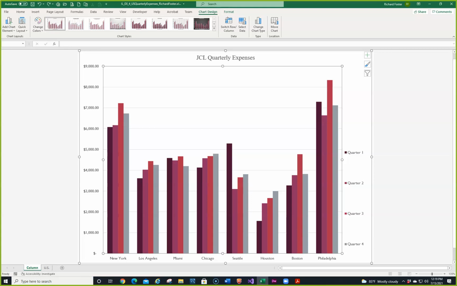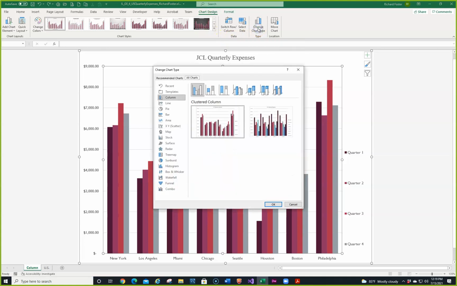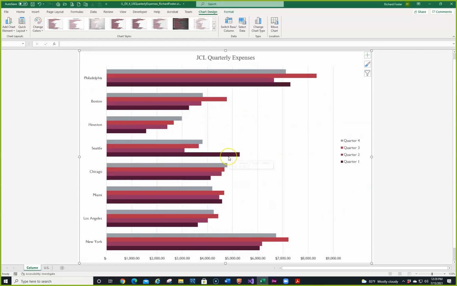Now we're going to change the chart type to a bar chart and then change it back, so you can see the difference in here. So we're going to select Change Chart Type in here, and we want to go to Bar, click on Bar, and you can see how that changes. That's kind of hard to read, and then it's going to ask you to undo it.